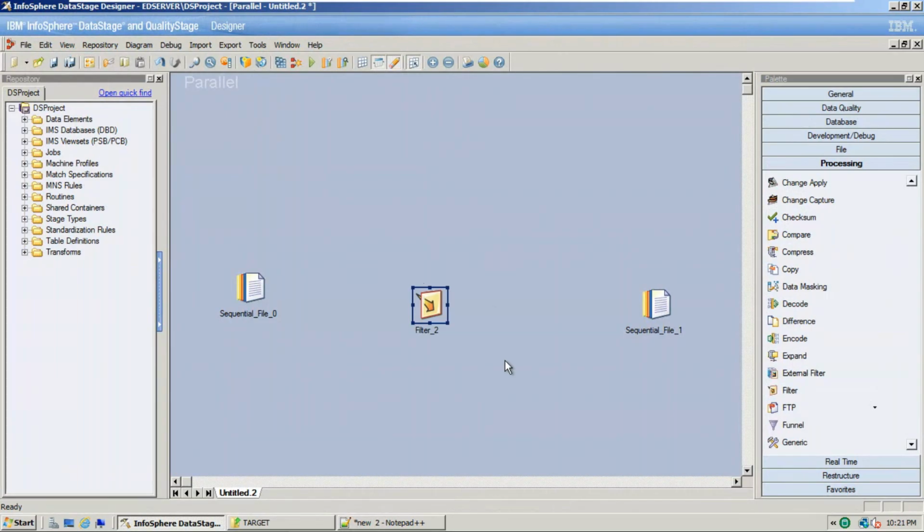This is the GUI tool, guys. No coding required. Simply drag and drop and we can develop the jobs and achieve the customer requirement. So this is the sequential file for reading purpose, this is the sequential file for output purpose, and this is for filtering purpose. This is called the source and this is called my target.